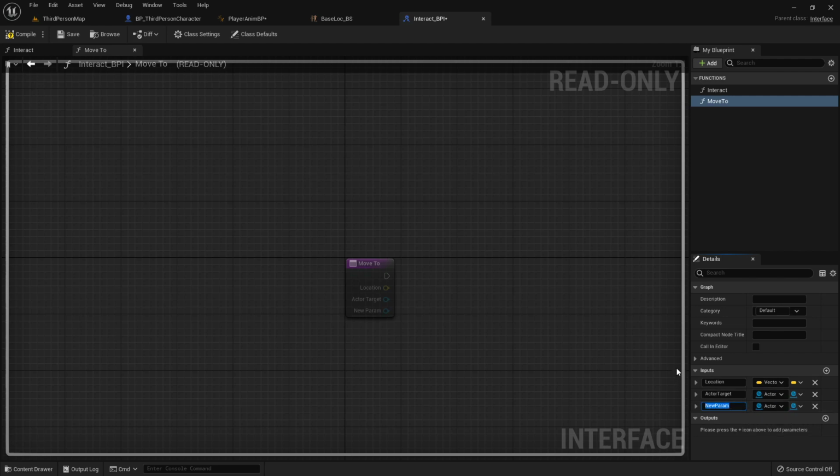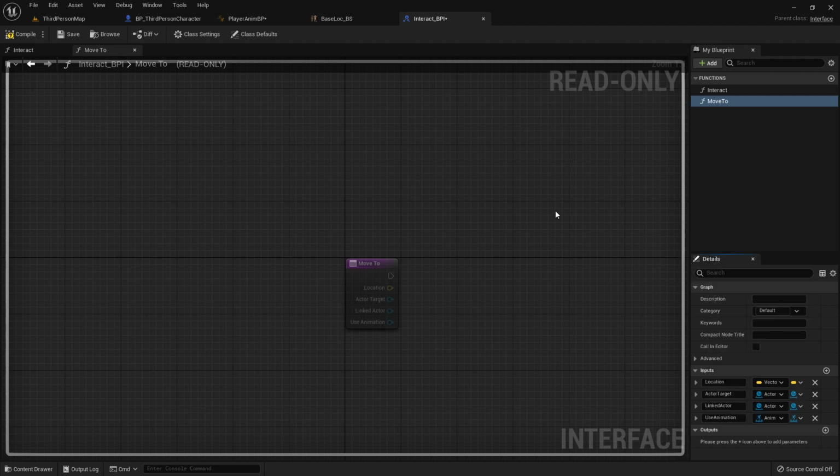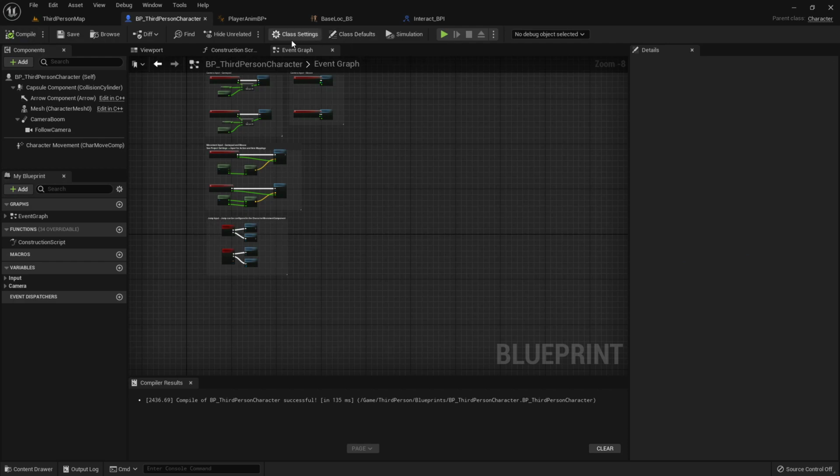So then we need a linked actor. So if you have a button that opens a door, the door would be the linked actor. So after the animation plays, this will be where you call the next interact event. And then the last one we will need is a use animation, and it will be an animation montage. So anim montage object reference. We can compile, save, and close.